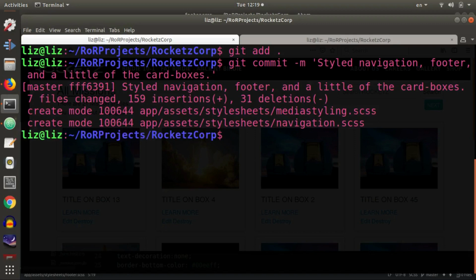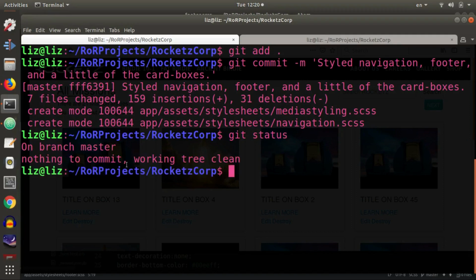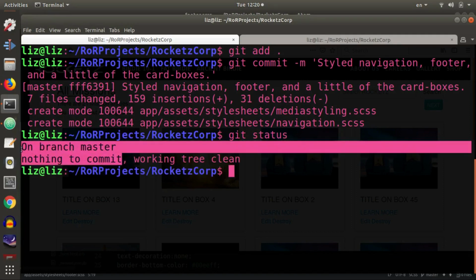All right. Okay, we are done. We're going to do git status again. There, just do up arrow. Actually, type git status. Too much stuff there. Oops. We are done here.